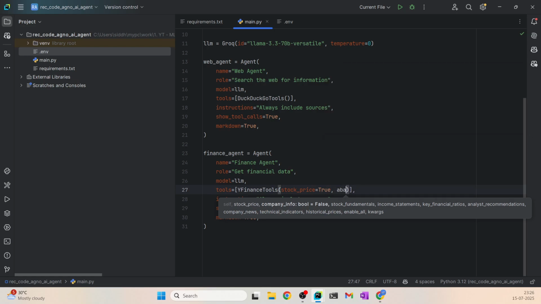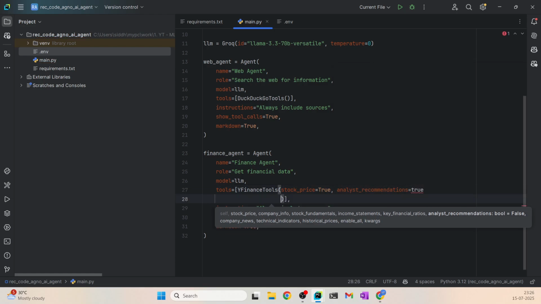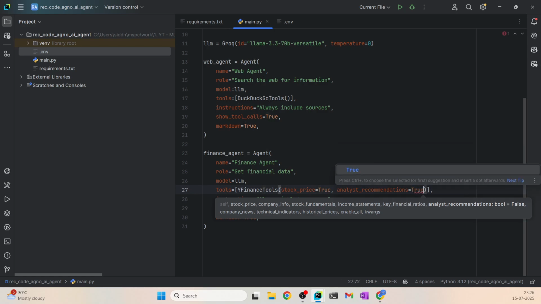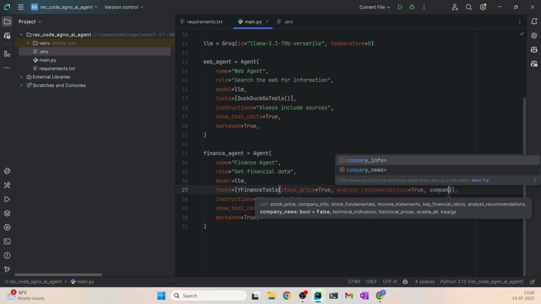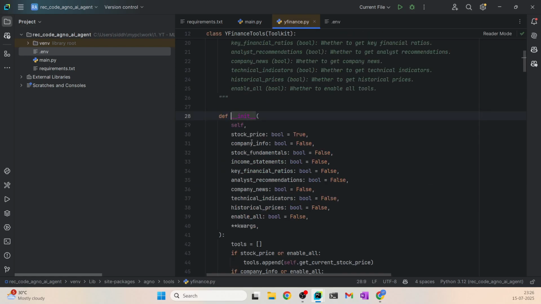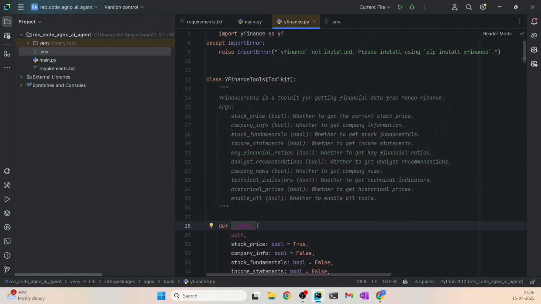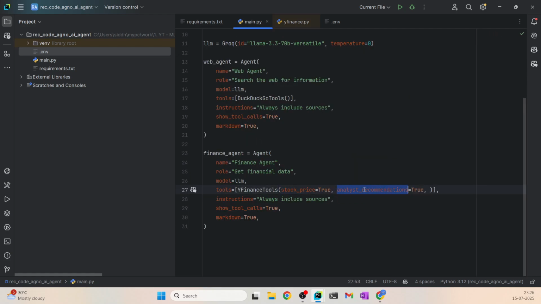And there is information like analyst recommendation. So this also we can turn to true. And then there is also another widely used parameter, that is company info. So again, you can see all these parameters, or you can just press control and click on this Y finance tool. So this would tell you what all the parameters are that you can give it. So you can just try it. I'll just give these three things: stock price, analyst recommendation, and company info. Okay, so all this output we are going to get.